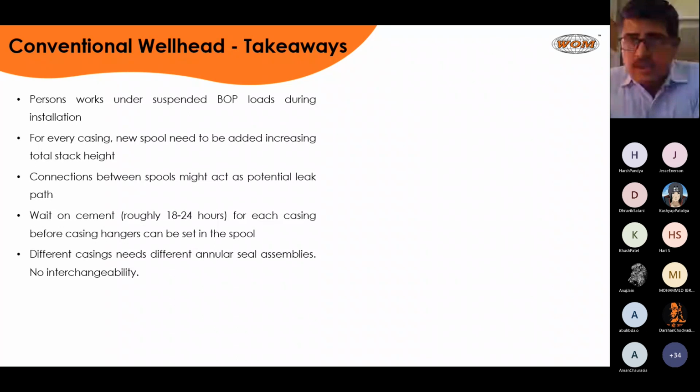For every casing, as we drill deeper and deeper, we need to use smaller sizes of casings. And then we need to use different slip hanger assemblies and annular seal assemblies for every section. If you are running 13 5/8 casing, then 9 5/8 casing, then 7-inch casing, for every casing there has to be a different annular seal assembly. These seal assemblies are not interchangeable, so you need to keep a stack of all these hangers with you during the drilling of the well.